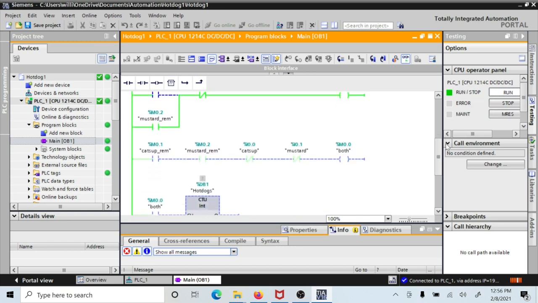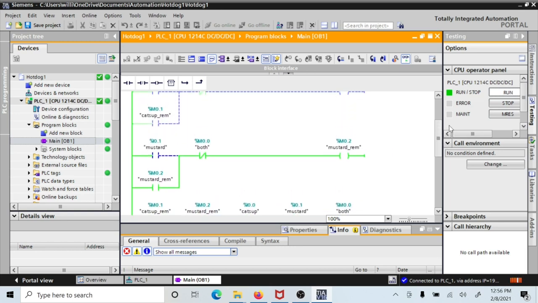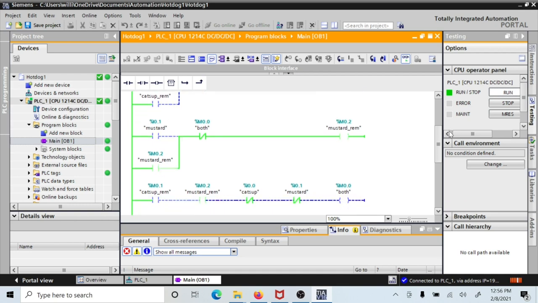Okay, why is it counting up when I just push one instead of both? Good question.